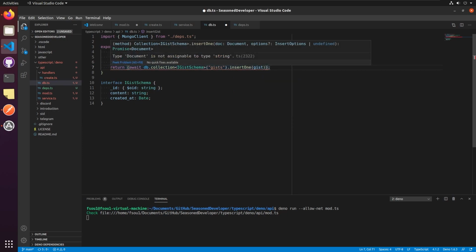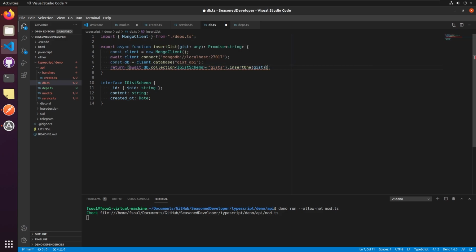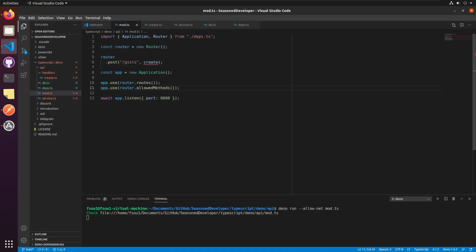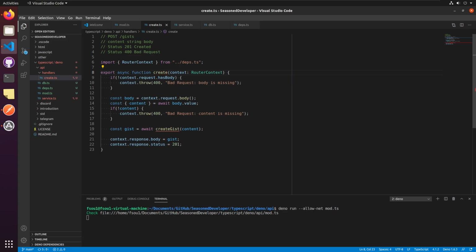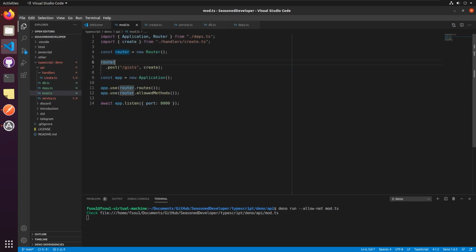And since the result of this operation is a document, but we're looking for the ID, we can just type toString. And that's how it should work. So let's save our mod.ts. We see that we forgot to import it. Okay, let's import this function and quickly check how it should work.